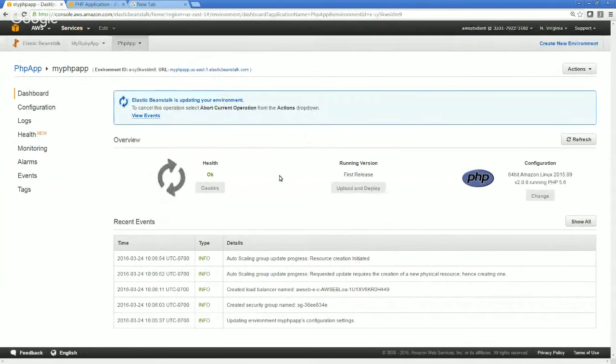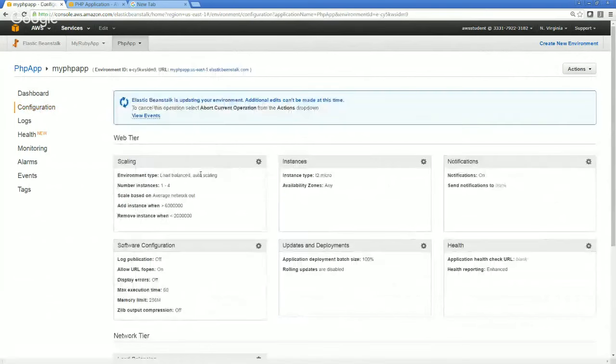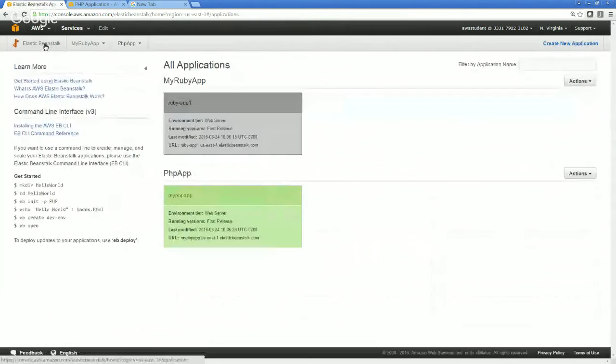So give it some more time, guys. But once that is done, you will see that your load balancer is fully up and running. You will have that many number of instances, and here are some of your auto scaling policies, and I'll walk you through some of these policies. So let's wait for some more time here for our PHP app.